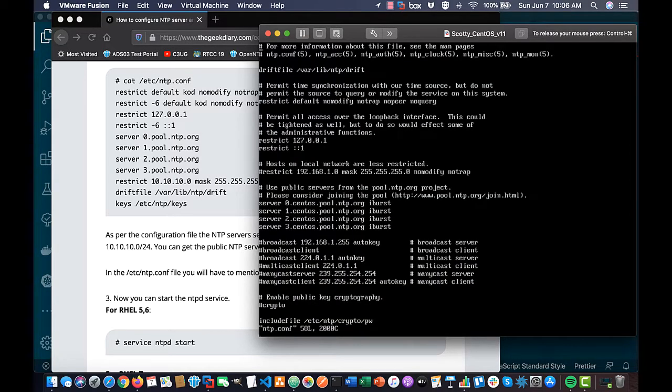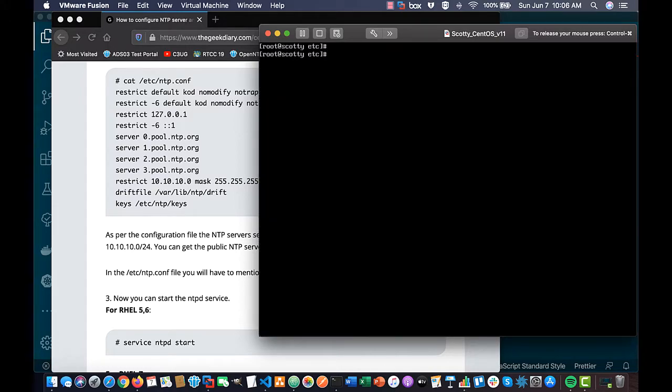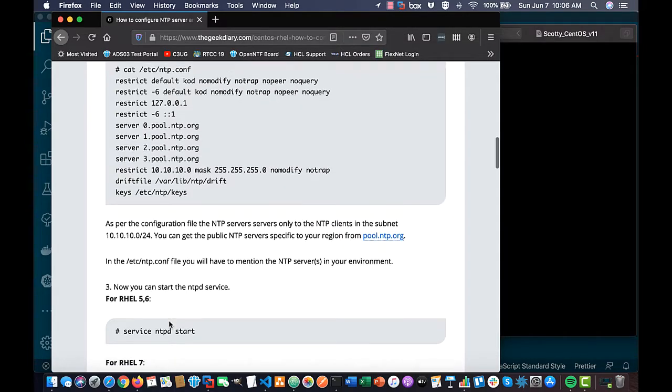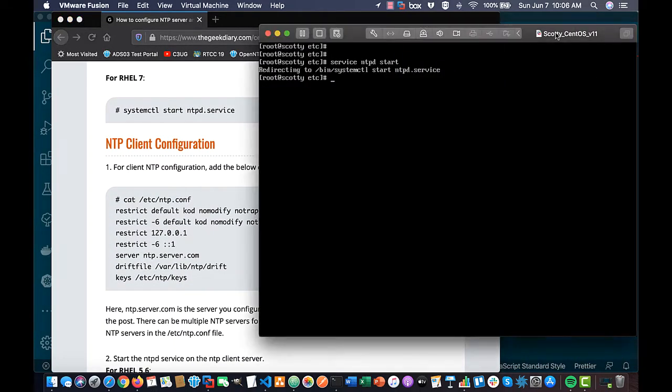I'm pretty sure we don't need to make any changes here at all. Restrict 127, yeah, this is all fine. Okay, so :q to close that. So you can see from down here, service ntpd start. Oh, of course, I did it for the wrong one. Okay, let's see if we can save ourselves.